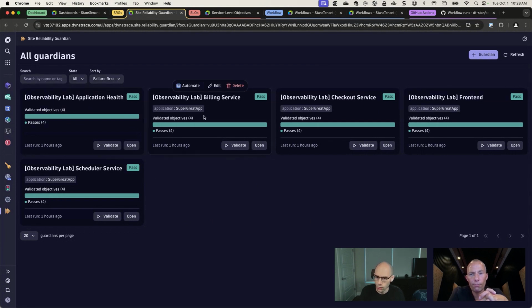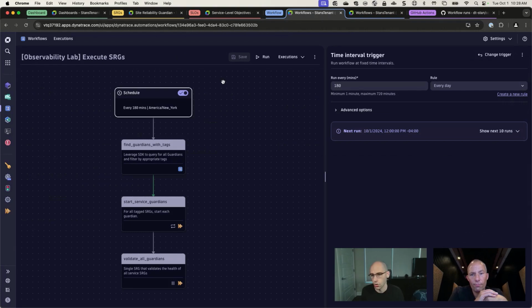One of the things that you'll see here is some of these have a tag called application super great app. In order to orchestrate all of this, we need to do some automation. And fortunately, the Dynatrace platform has automation baked in the form of a workflow. So here, I have it on a set schedule, but you can also integrate it with a CI/CD pipeline. First I find all the guardians that are tied to a service that I need to run. Next, I will start each one of those guardians. And then the last step, I take my top level, my application SRG, that will inspect all of the subsequent SRGs and report a main status.